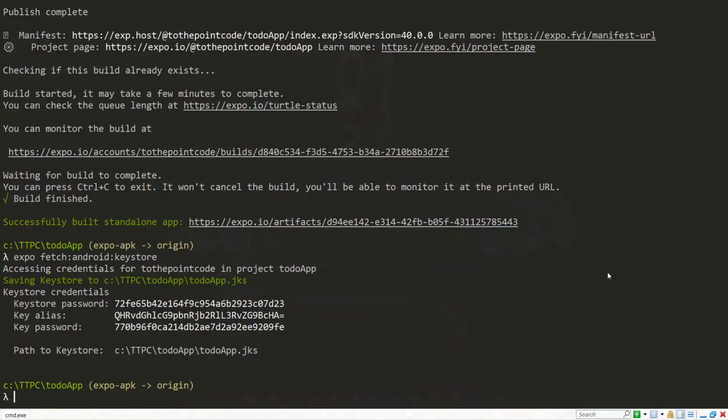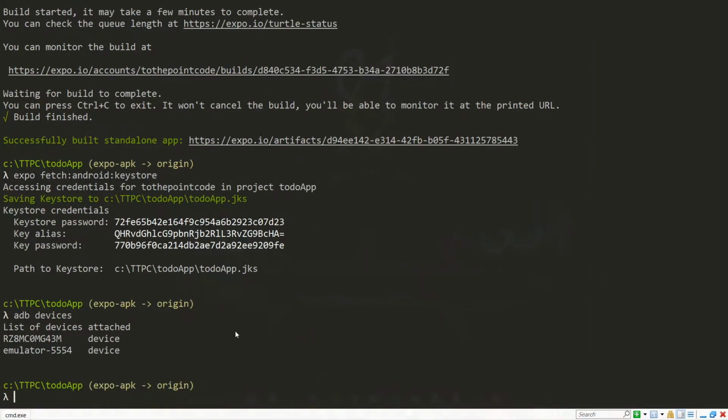Now on the command line, we check if our device has connected successfully. If you have set up Expo and React Native development on your PC properly, this should work with no problems. So on the command line, we run the command adb devices. Now we see that two devices have been attached here. The first one being my actual device that I connected with the USB and the second one being the emulator.